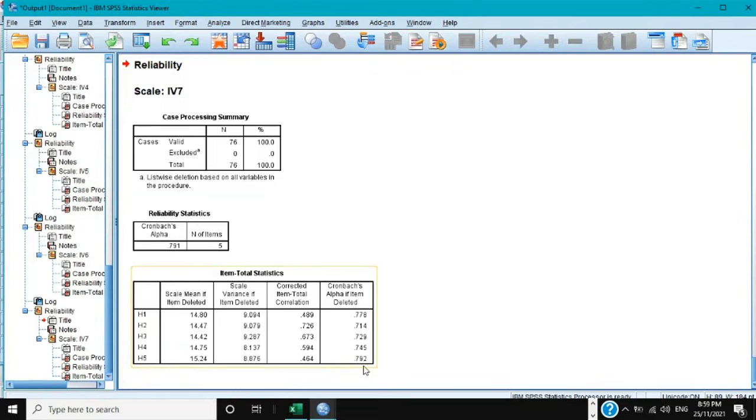Oh, we have got one here, 0.792. So there is no point for you to delete any item because it's more or less the same figure to me. So I would suggest you maintain five items. Don't delete anything because it's not going to make any major difference. So that's how you analyze your reliability test.